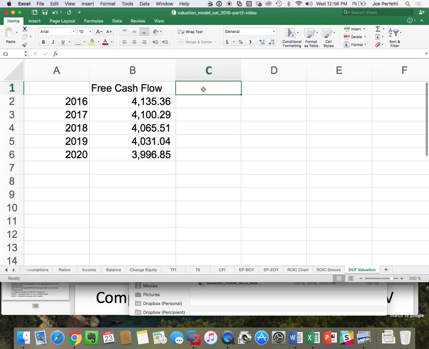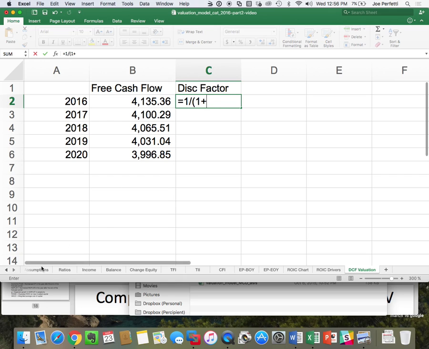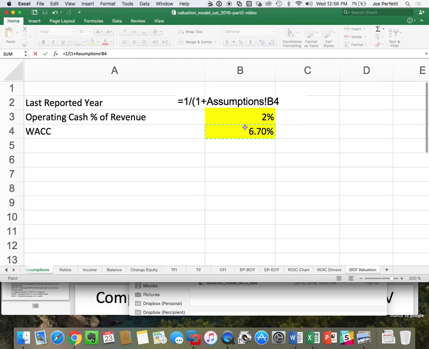Okay. Now, the next thing I need to do is present value this, okay? Because these are not present valued. I'm doing my valuation today, so I need a present value of these free cash flows. One typical way to do that is we create the concept of a discount factor. And a discount factor is 1 divided by 1 plus R to the N or T. R happens to be the WACC. So the discount factor is 1 divided by 1 plus the WACC. And the WACC is off the assumptions tab. That's the cost of capital.